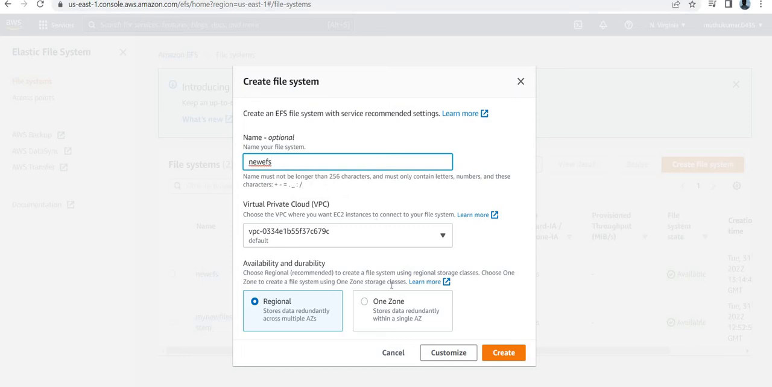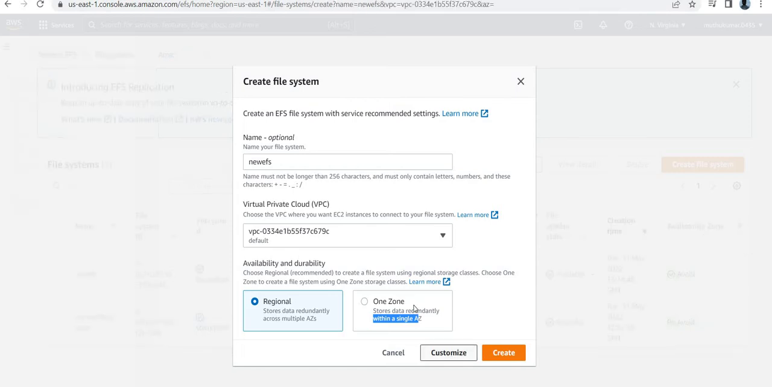I'm going to create an EFS with the default VPC and availability and durability. There are two options, which are regional and one zone. Regional is for highly critical applications and will have redundancy across multiple availability zones, and one zone is a single availability zone. So this is low redundancy. Regional is for production or highly critical applications, and one zone is for development or low critical applications.